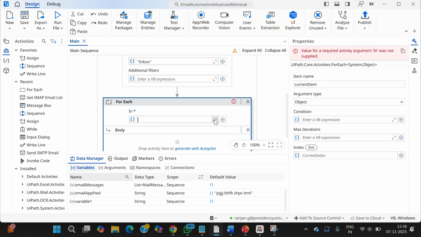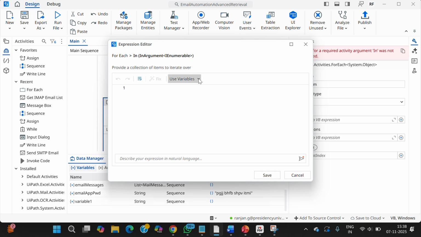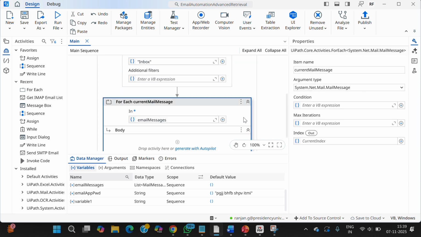Okay. So what are we looping on? We are looping on the email messages. That's over here. Okay. It has automatically taken the type as System.Net.Mail.MailMessage.